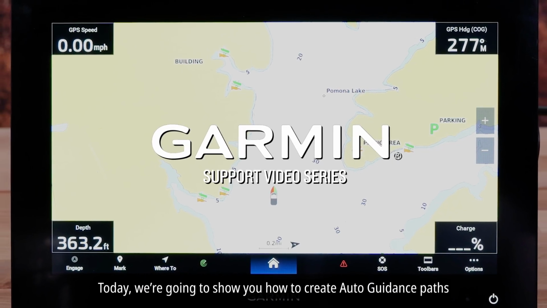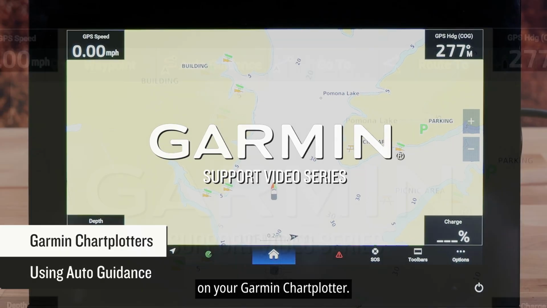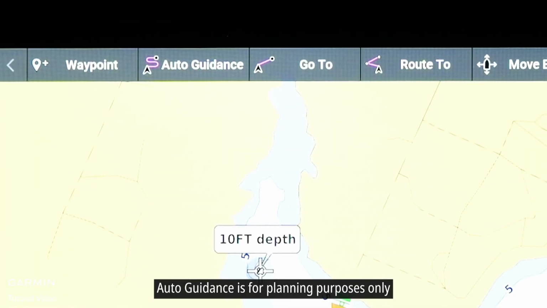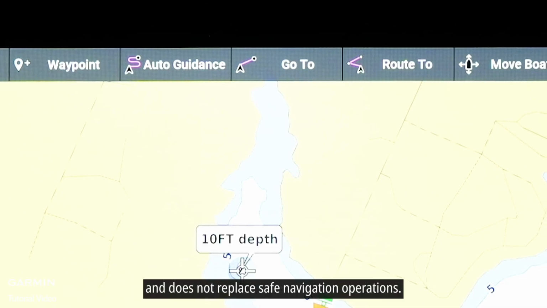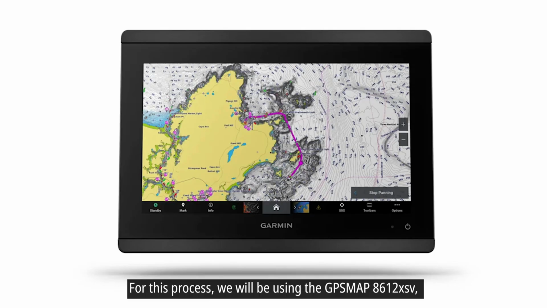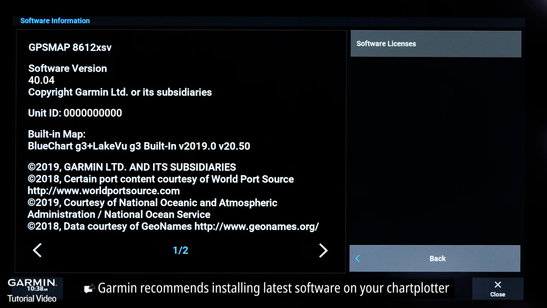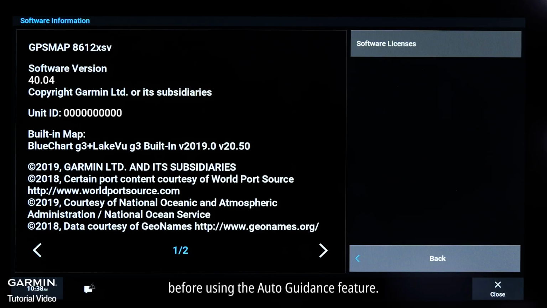Today, we're going to show you how to create auto guidance paths on your Garmin Chartplotter. Auto guidance is for planning purposes only and does not replace safe navigation operations. For this process, we will be using the GPSMAP 8612 XSV, but the process is similar on other compatible GPS and Echomap chart plotters. Garmin recommends installing the latest software on your chart plotter before using the auto guidance feature.